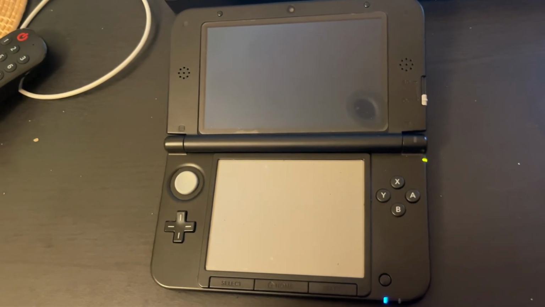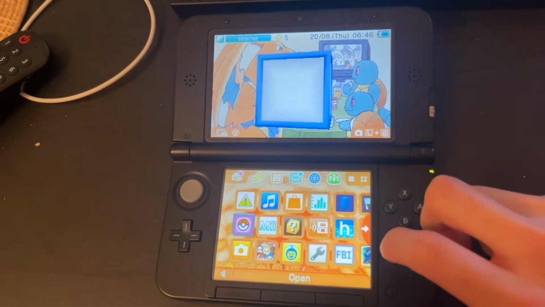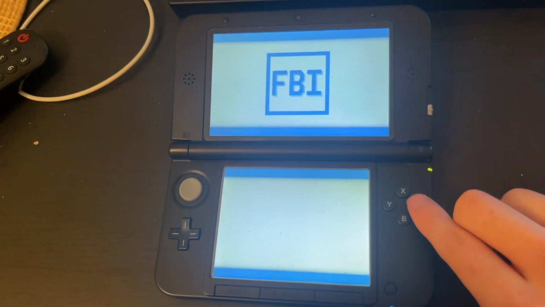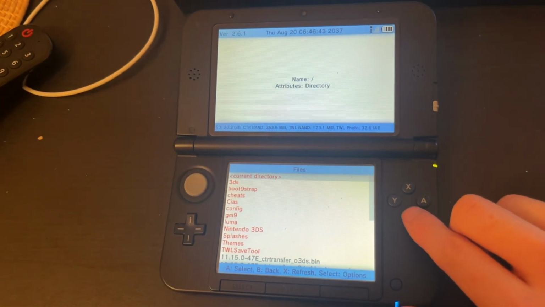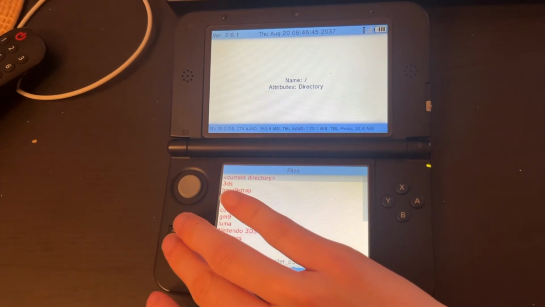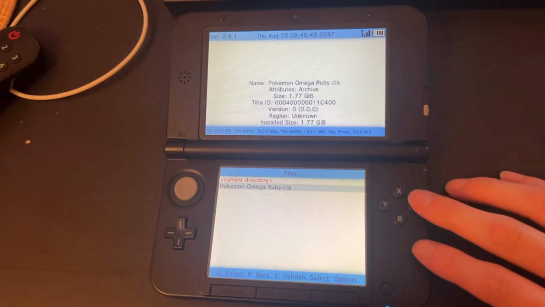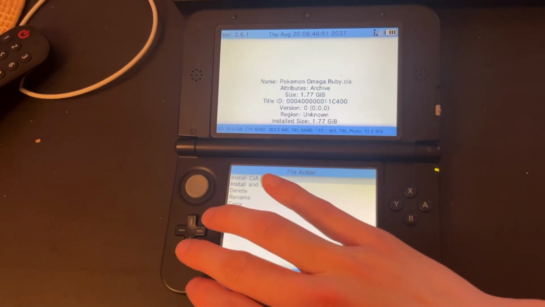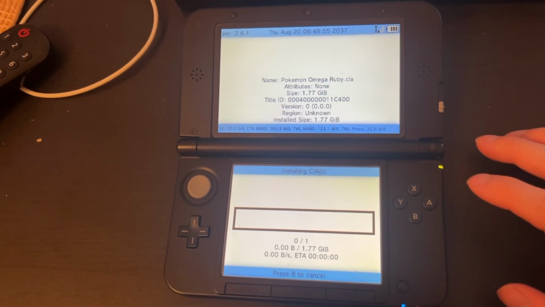Since the titles are in and you have game patching on, all you have to do is install the game you put on FBI. I'm going to open FBI right now. Go into SD, and then go to the CIA folder, because that's where we imported our game. We're going to download this Omega Ruby game. Make sure you install and delete so it doesn't keep a copy. I'm just going to sit here.